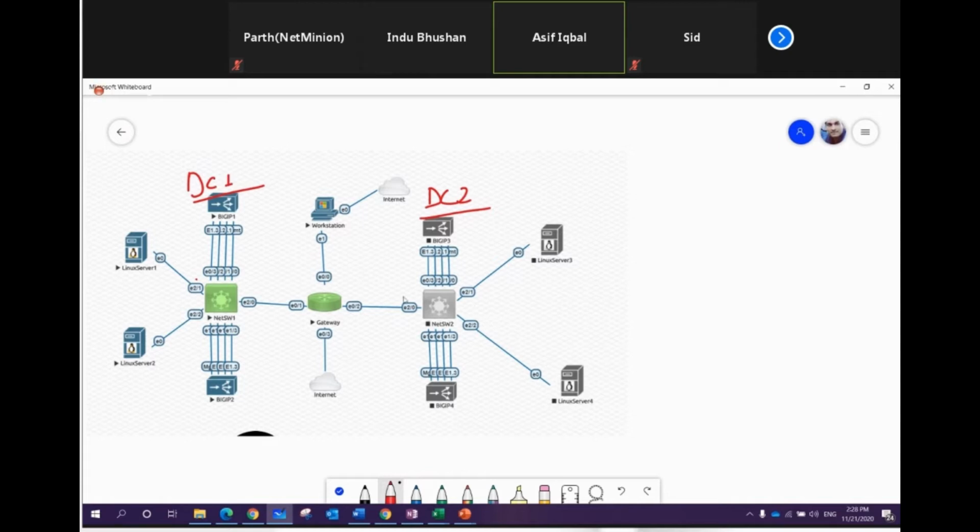Regarding this topology, I have one question related to this design. Your voice is not clear, can you be louder? Your voice is breaking. Is it fine now? A little better. Let me speak, actually I'm not using the earphones because of some technical issues.